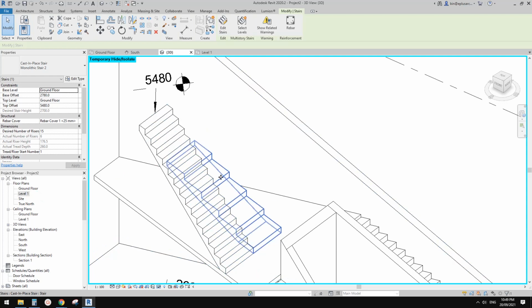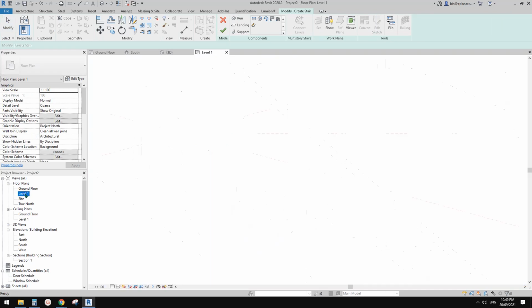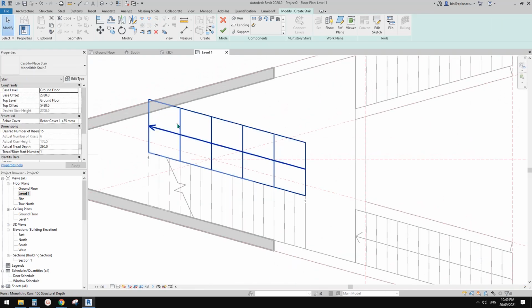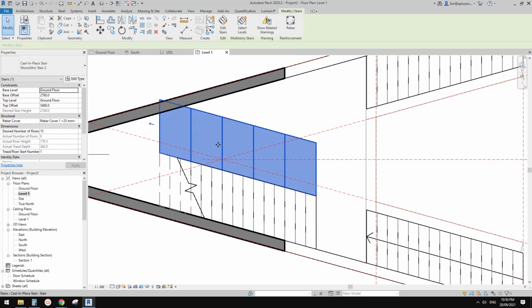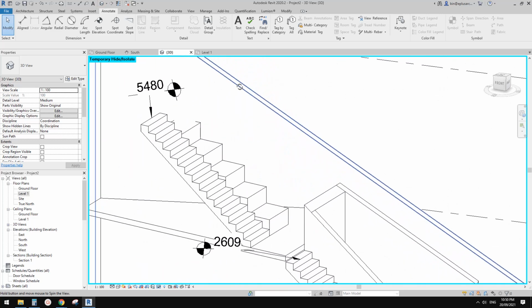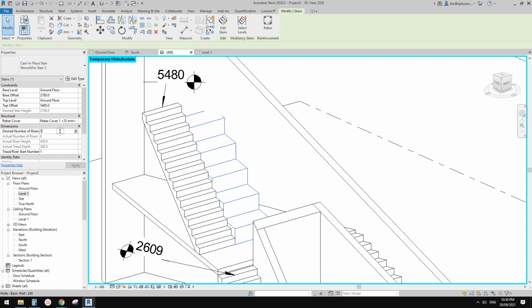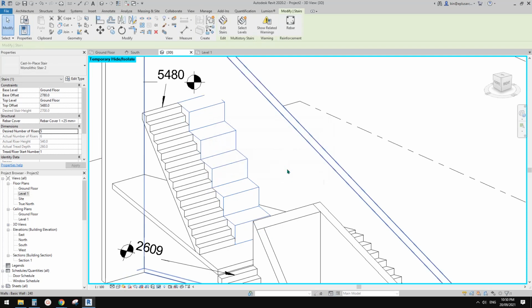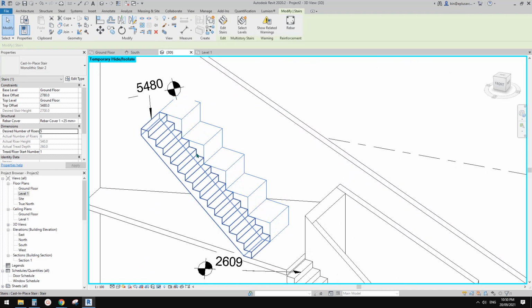Sometimes you will see it won't change instantly. So what we can do is go to edit stairs, and probably need to go to floor plan and have a look at this. Here, something's not right. So if you select this one, you will see this one, change this one to 6. And now let's have a look in 3D view again. Not quite right. Let's try 5.